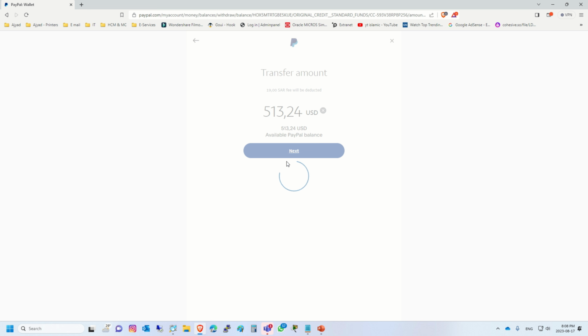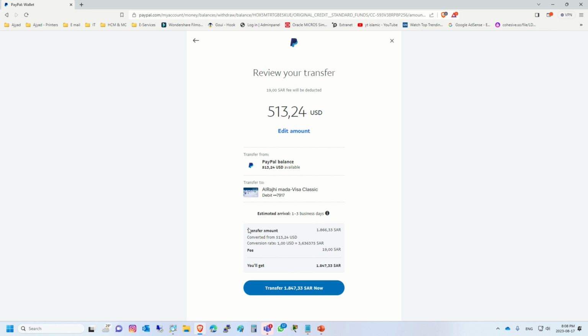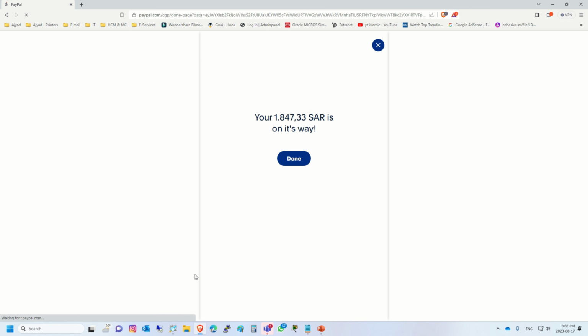So I will click next, and here it will give you the summary and the transfer rate. As I'm living and working in Saudi Arabia, it will show me the transfer rate and fee in Saudi Riyals, and this amount will be credited into my account after 1 to 3 working days. So now I will hit transfer, and done.